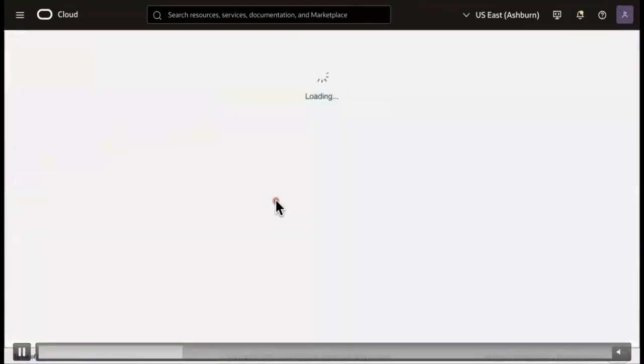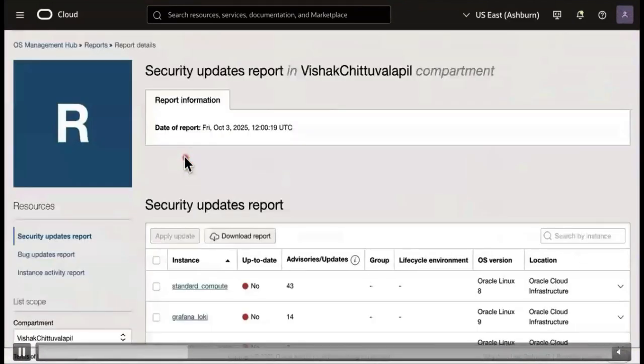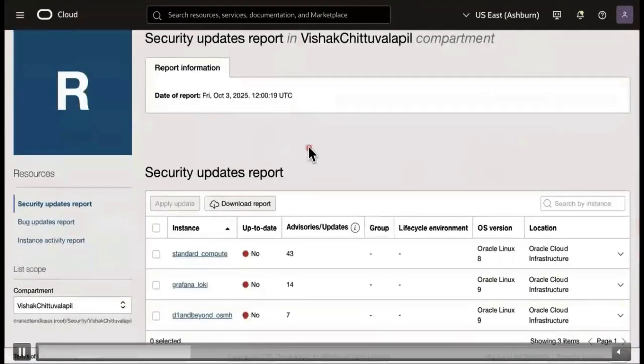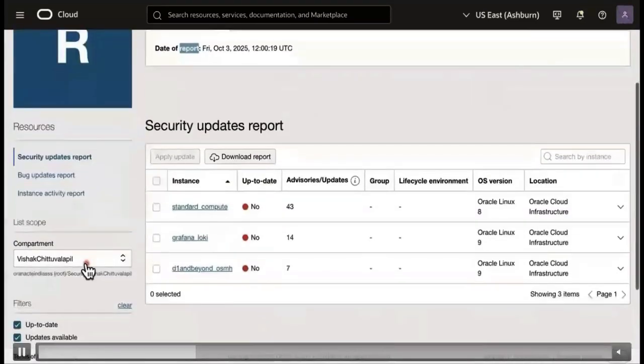Let's head back to the overview dashboard. Let's drill down into the security updates report. This is exactly where I can see my instances that need security patches. At the top, I can see the context of the report, when it was generated, and the scope. In this case, it's for my compartment. And below, each row represents an instance. I can see if it's up to date, how many advisories or updates are still pending, the OS version, as well as where it's running.